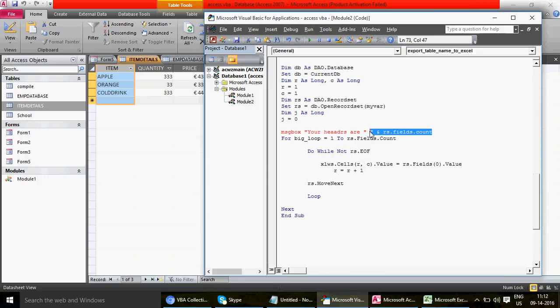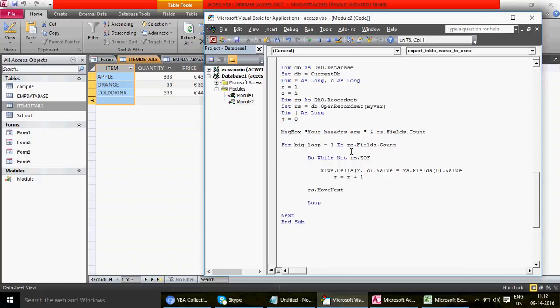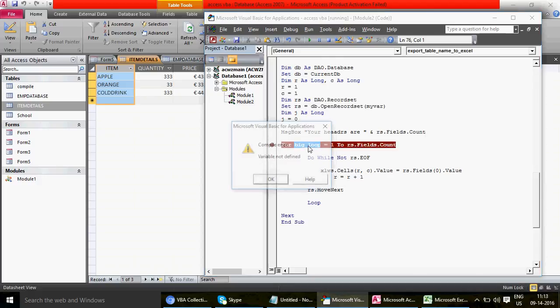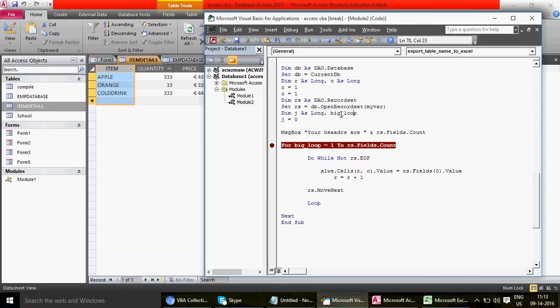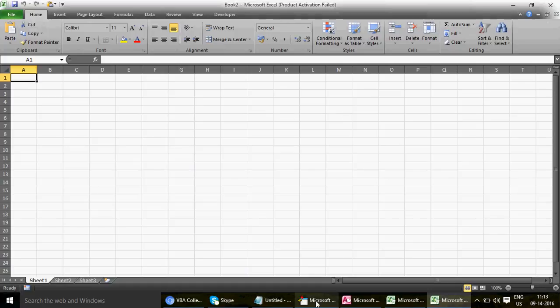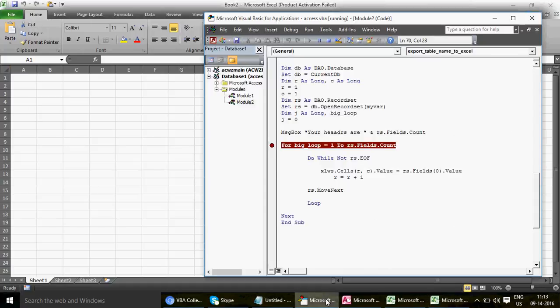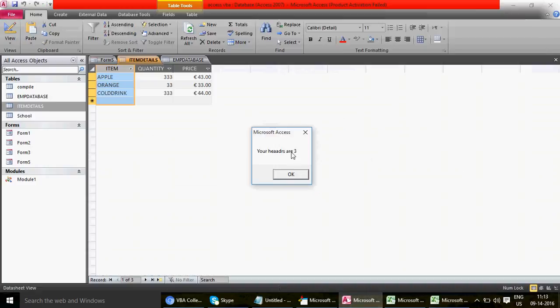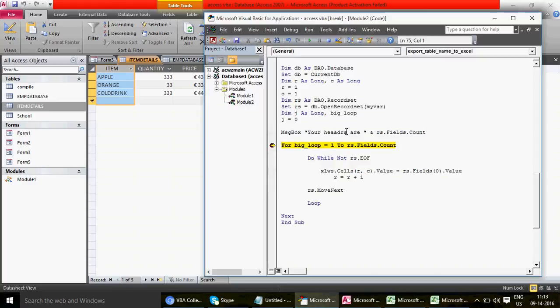Just give me a second, I have to get rid of this. All right, there we go. So now I'm going to run this. Let me quickly show you. Let's put the break code here quickly, and let's press F5. Variable not defined. Okay, yes, I have to declare the big loop as well. Now let's just quickly run this, F5. Yeah, your headers are 3, so you know that we have 3 headers, right? And let's just correct the spellings as well.